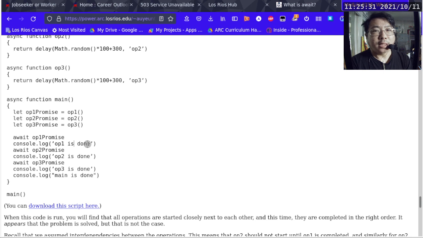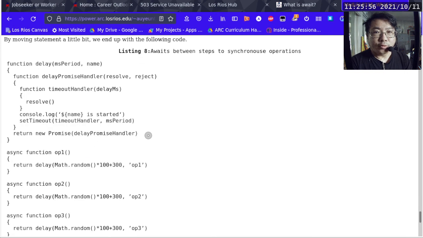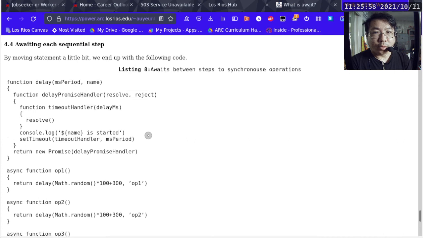That's the thing, because even if OP3 was done before OP1 was done, it cannot get to the print of OP3 is done until after both of OP1 is done and OP2 is done are printed. So there's no guarantee of the finish time or the completion time of any one of these three operations in this case. And then we move on to the one that works correctly.